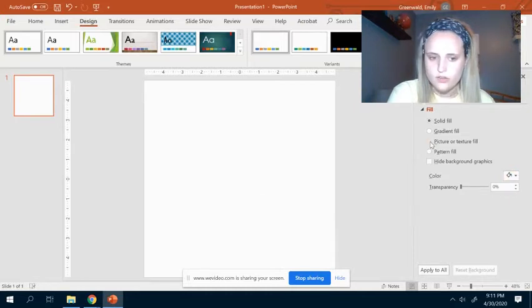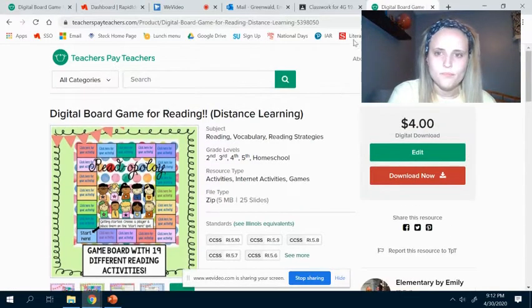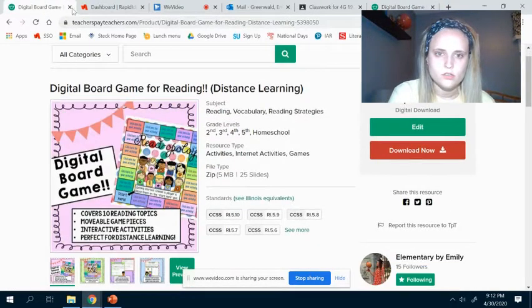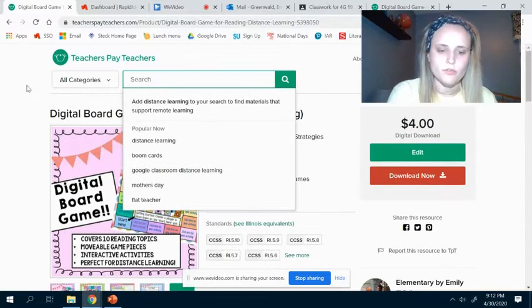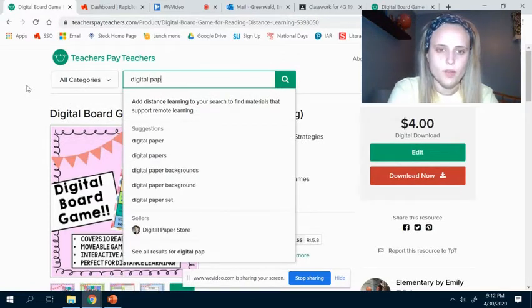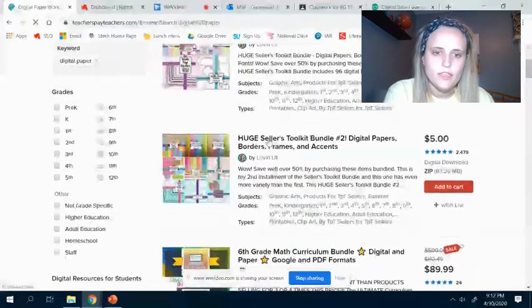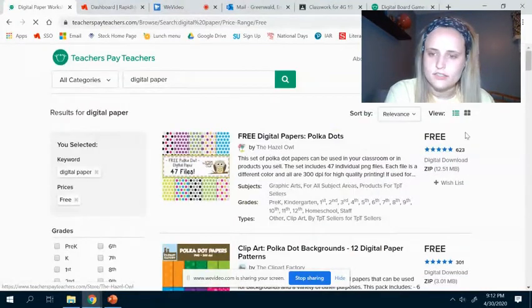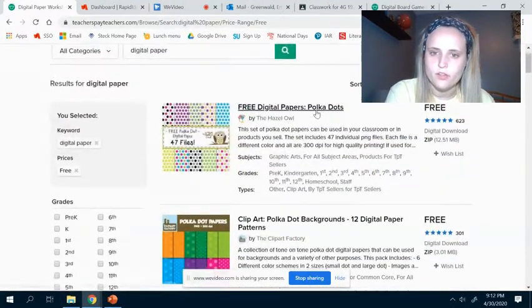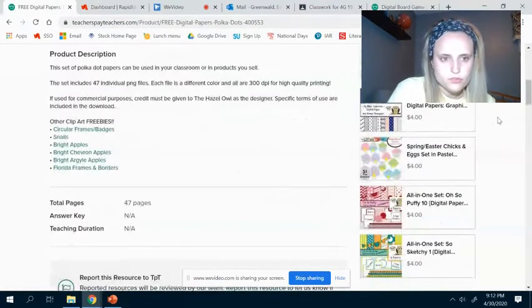You can always download digital paper off of TPT, which I know sounds crazy. But essentially it's like paper so that you don't have to print, and you can just use it as backgrounds for different resources. So if I just type in digital paper, there's going to be a ton that pop up. And even if you want some for free, you can click the free filter on the sides and there's just a million. You just have to be careful when you click on them to make sure that they can be used for commercial.